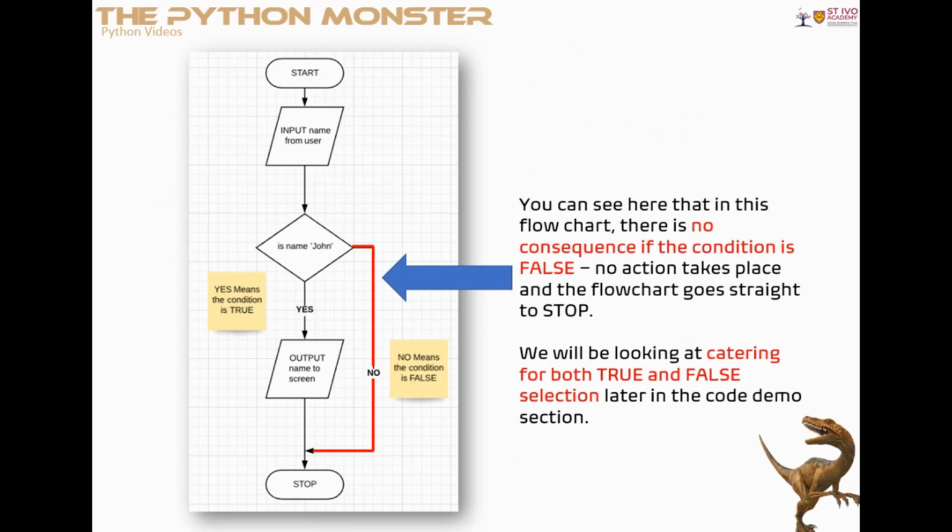So in terms of selection, however, in this example, only one selection has consequence, because if the condition is false, the selection has nothing in the flowchart, so nothing is actioned and it just drops down to stop at the bottom.